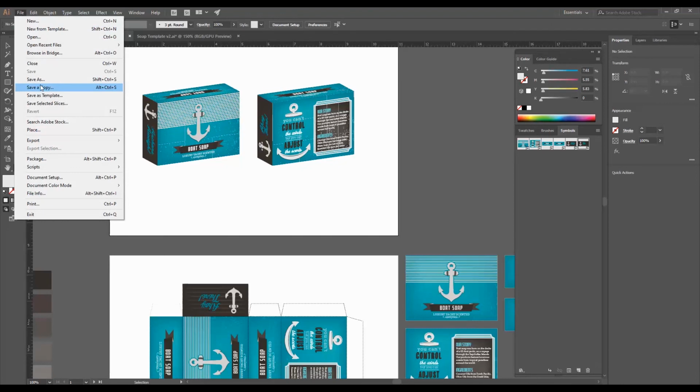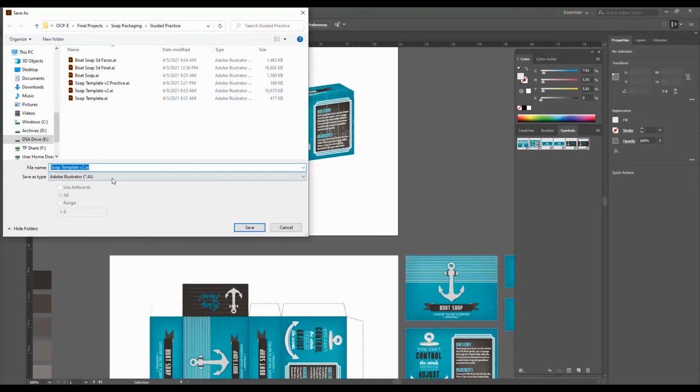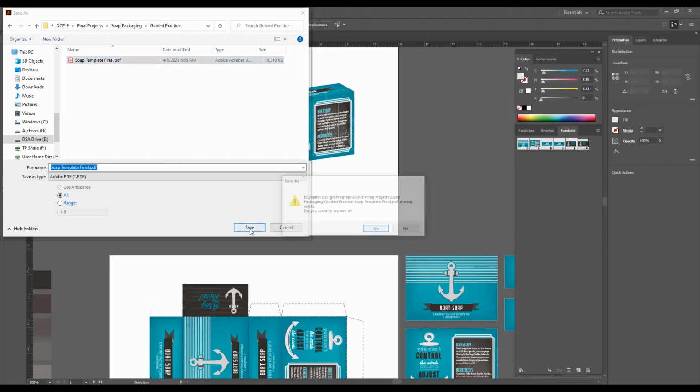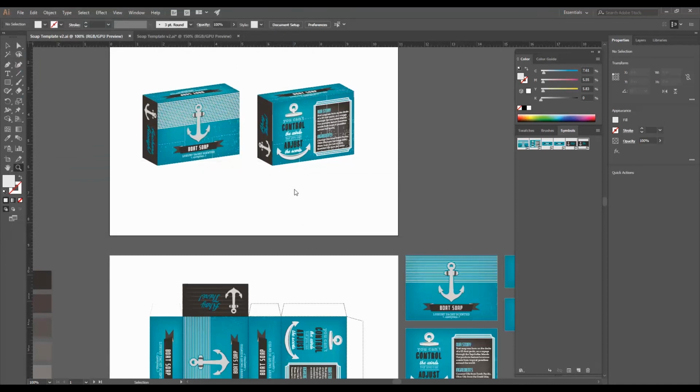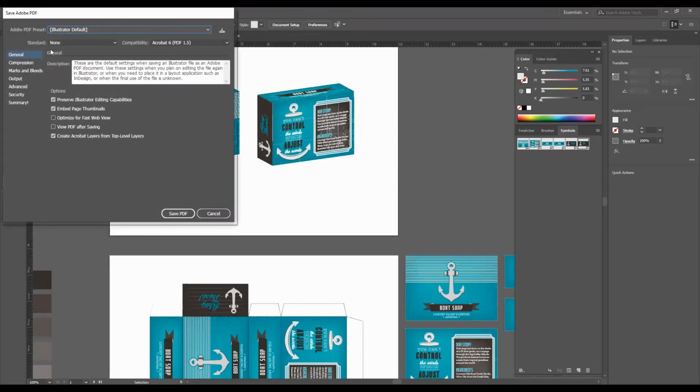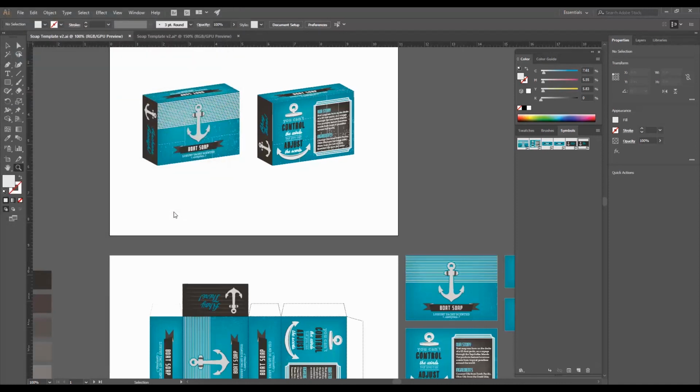So I'm going to go File, Save As. I'm going to tell this one to be a PDF. I'm going to hit Save. Whoops. Not going to save yet because I want to tell it a range. So here I'm just going to tell it to use pages 1 and 2. And I'm going to hit Save. And for me, I'm just going to leave the default Illustrator settings. That is fine for right now. I'm going to hit Save.